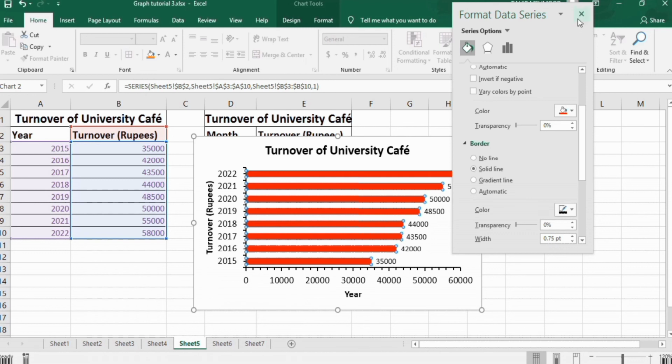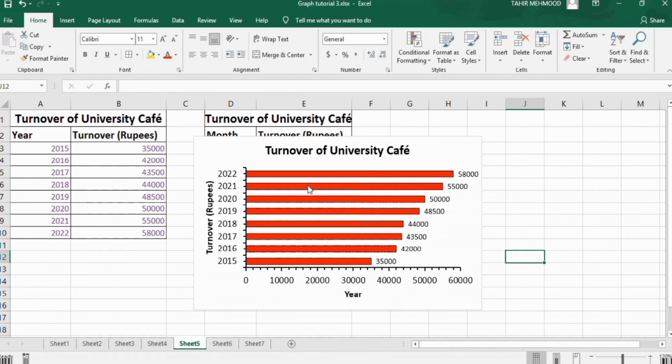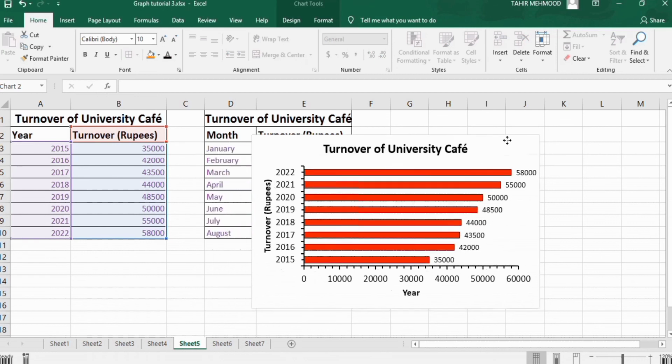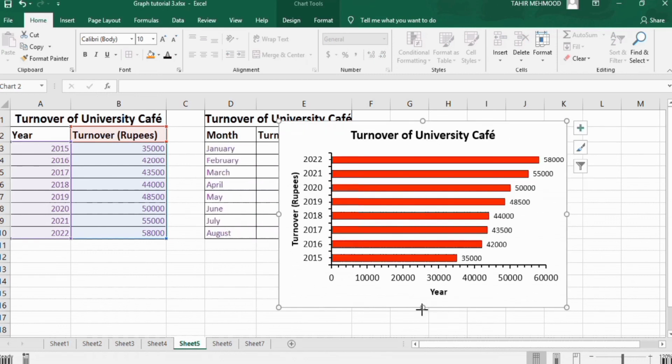So you can see that we have successfully completed the formatting of this graph. Now you can place it anywhere, and you can change its size using these options.